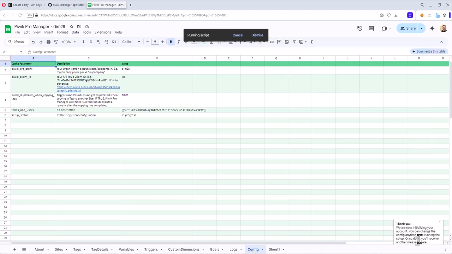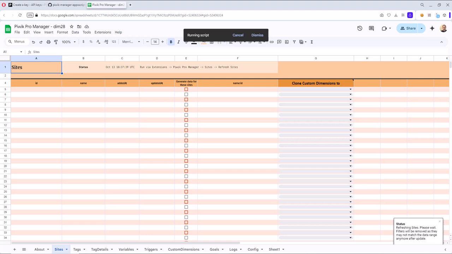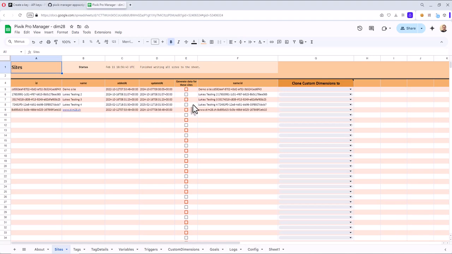It's now initializing the account. And if you ever need to change your client ID, you can just start setup again and provide another client ID and another secret. So it has done it successfully, and now it's refreshing the sites. And the sites is an important setting that you should do at the very beginning of your Piwik Pro Manager life. You should select the sites that you want your sheet to generate data for.